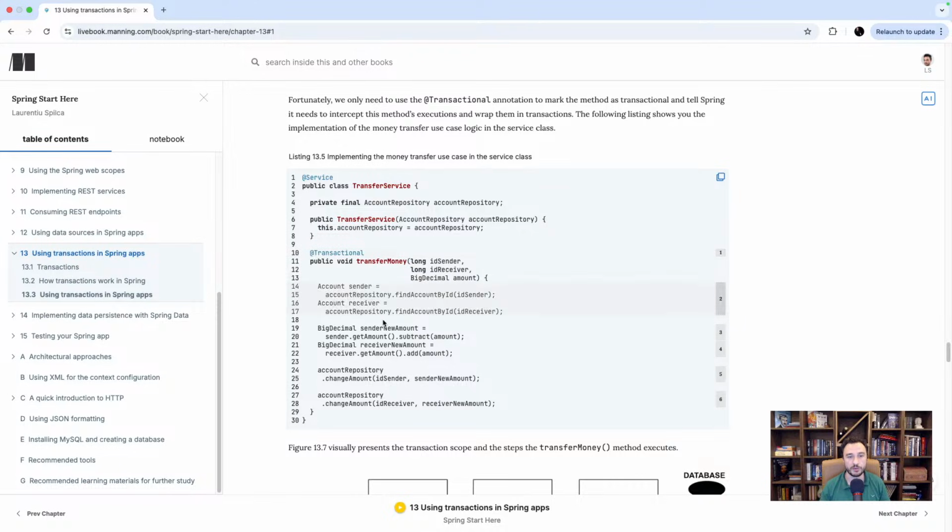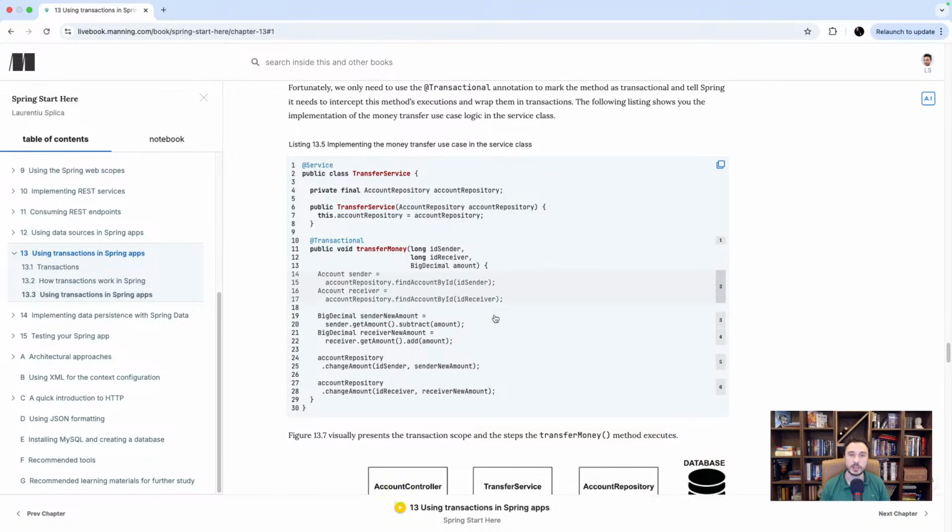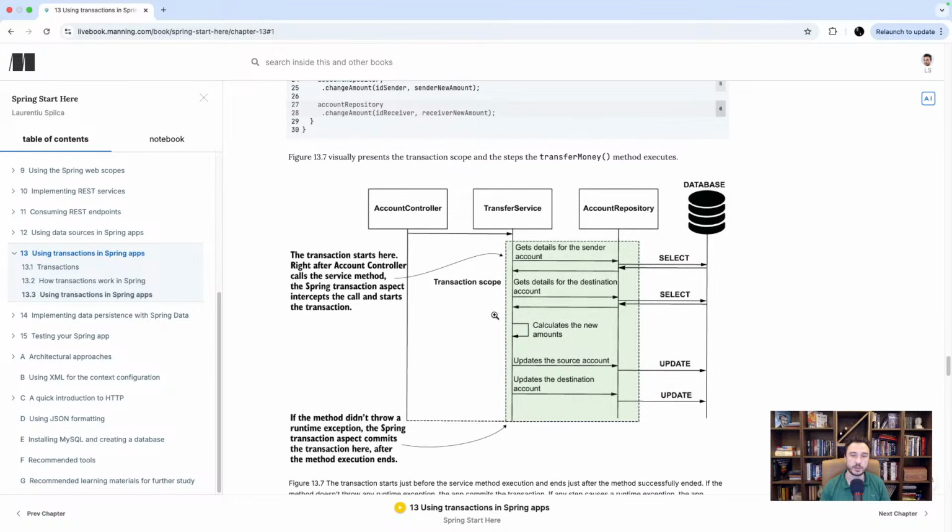So if one of the operations succeeds but the other one fails, or any runtime exception is thrown, then Spring will automatically take care of it and roll back the change. Now you also have a sequence diagram presenting what happens.